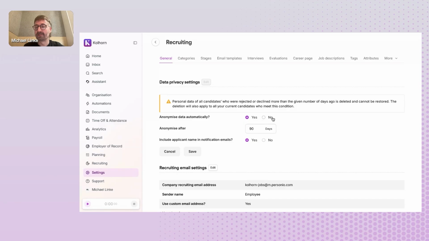The candidate data will then anonymize automatically, so all personal data is deleted. However, you will still have data in reports that is available to you. For example, you will still be able to see how many candidates applied for a job, you just won't be able to see which specific candidates anymore.